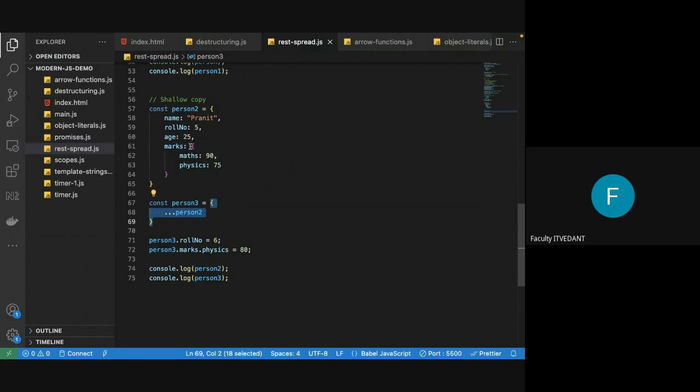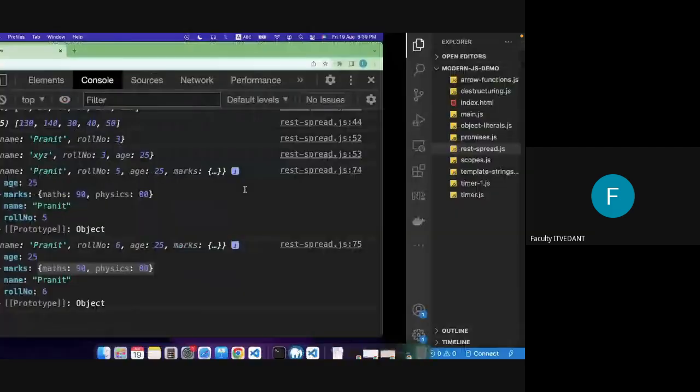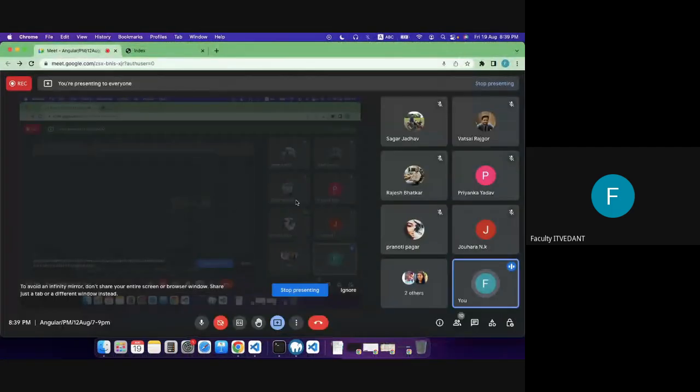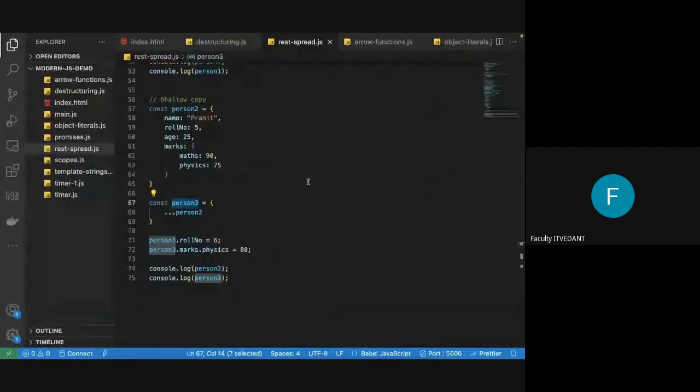But inside this, when we have a nested object, this is not a copy. This reference is the same in person 3 as well. Person 3's marks is pointing to the same object itself. That's why the value is changed for a nested object, and that's the reason it's called a shallow copy. Shallow copy means only the first level is copied. The next inside levels or nested levels are not copied.